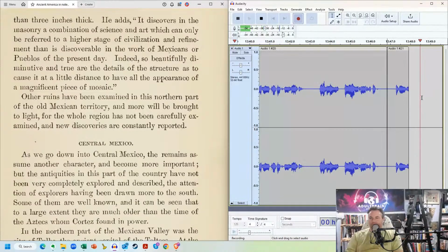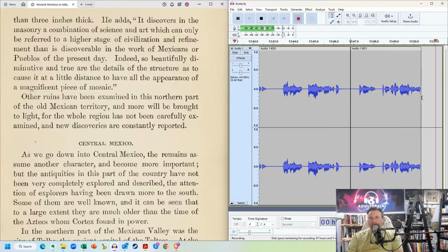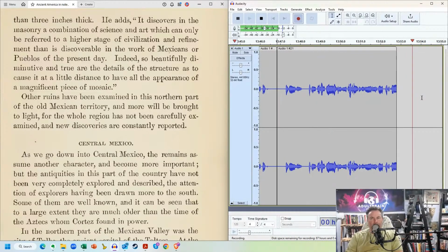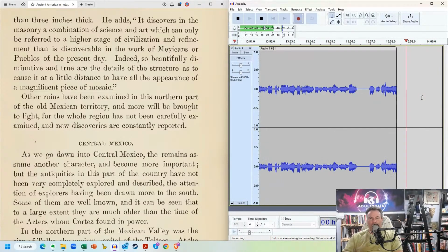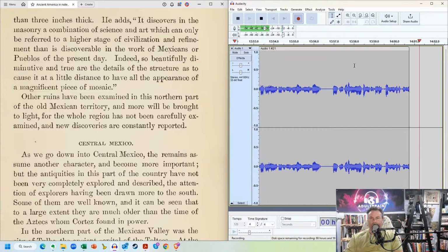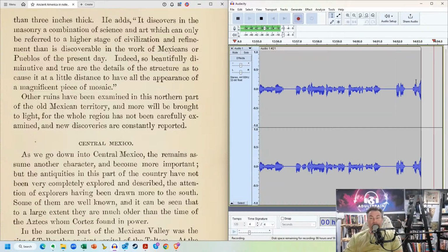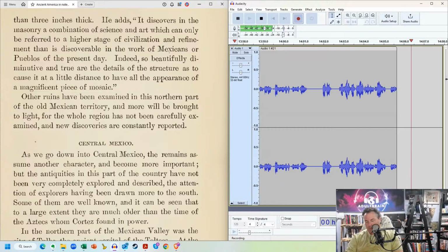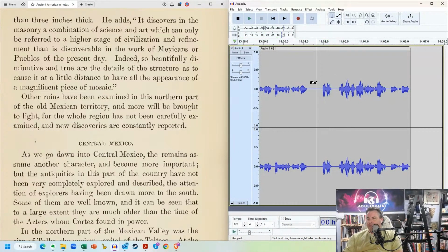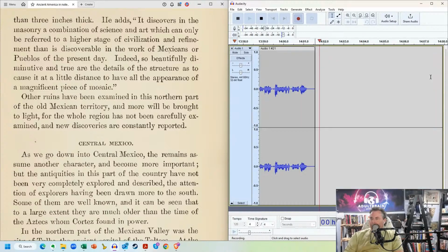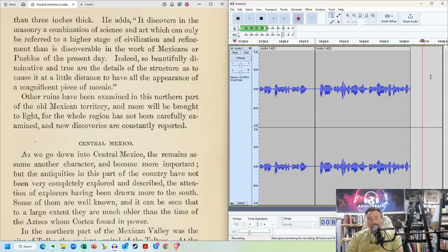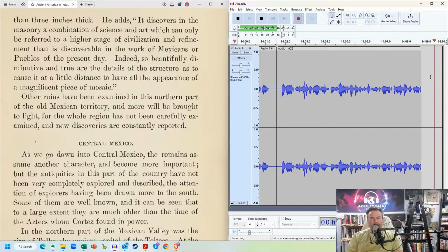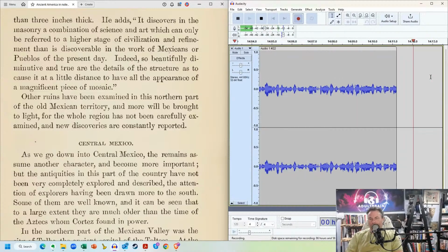He adds, it discovers in the masonry a combination of science and art which can only be referred to a higher stage of civilization and refinement than is discoverable in the work of Mexicans or Pueblos of the present day. Indeed, so beautifully diminutive and true are the details of the structure as to cause it, at a little distance, to have all the appearance of a magnificent piece of mosaic.